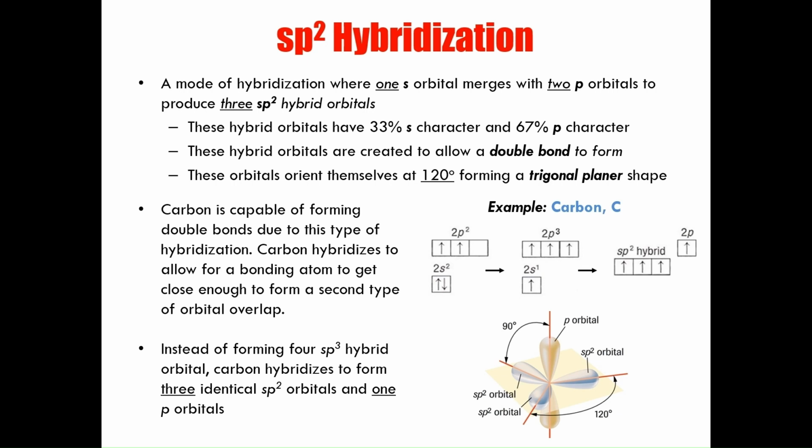This image shows the orientation of these 4 orbitals, the 3 hybrid orbitals and the 1 p orbital. In blue, you can see the 3 sp2 hybrid orbitals, orientated 120 degrees apart, creating this trigonal planar shape. The 1 p orbital is left intact and is vertical, exactly 90 degrees away from the 3 sp2 hybrid orbitals.